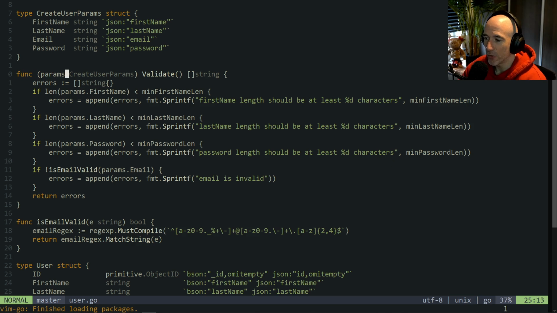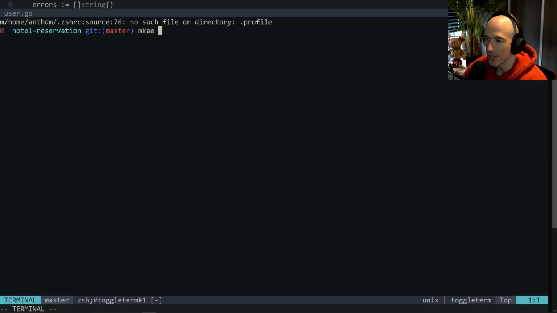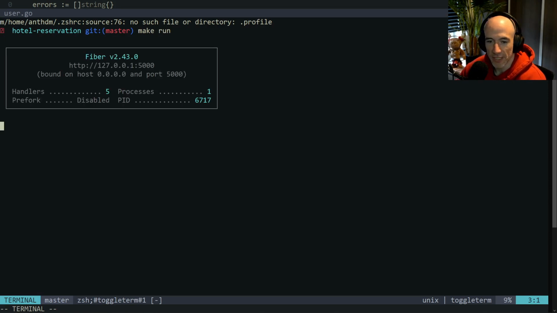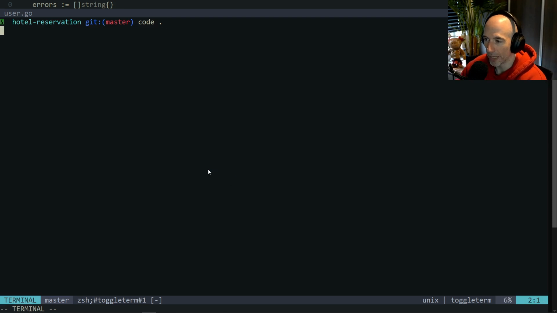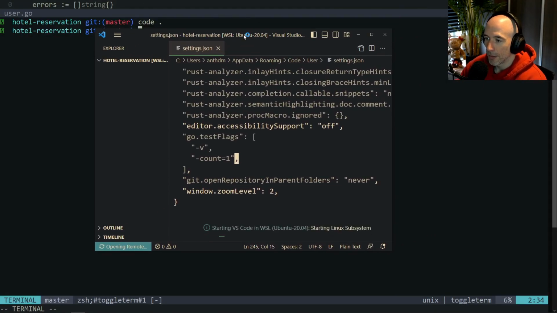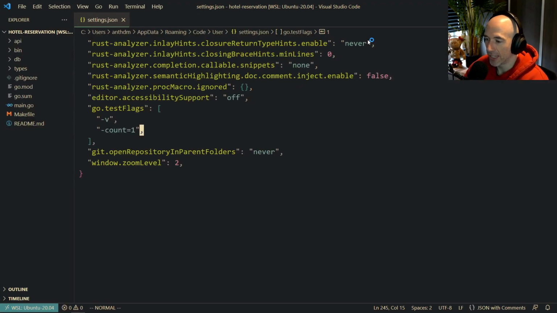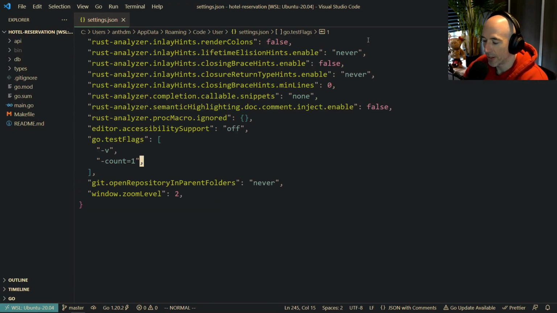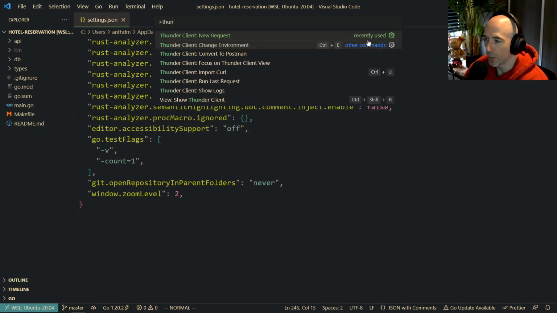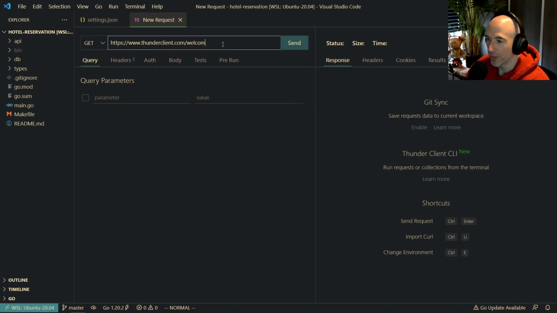So basically this create user params, we had this string here, right? So let's run make run real quick. I forgot to code it, so let's code it up here real quick. I want a Thunder request, please. We're going to say http://localhost:5000/api/v1/user. We're going to, of course, post.